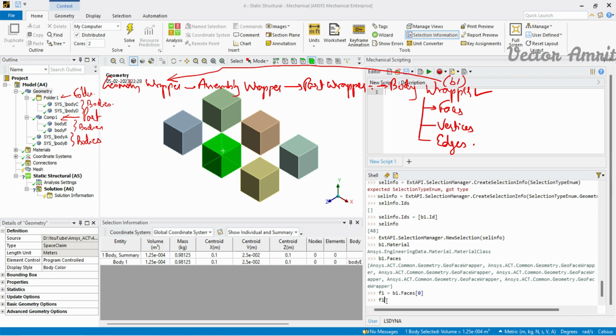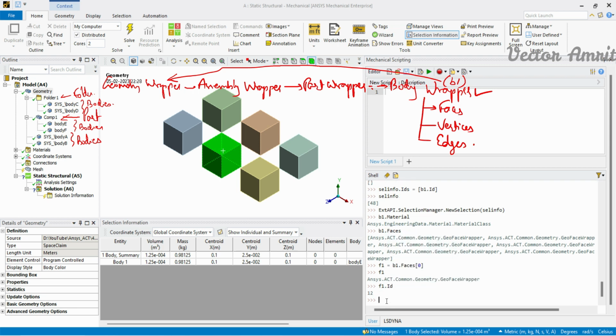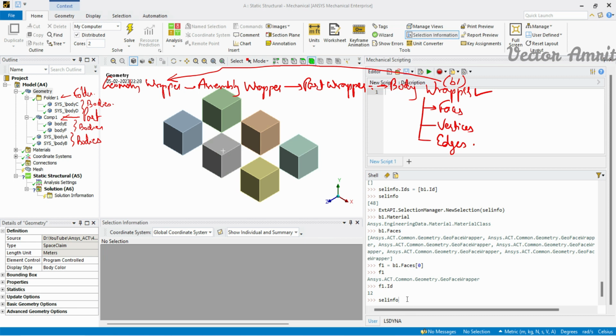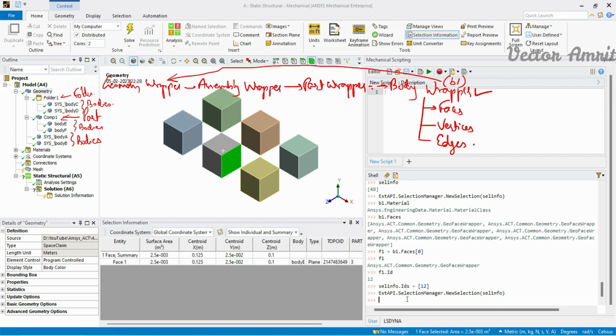So let's see what f1 is all about. You will see f1.id is 12. What we can do is select which face we are talking about. So I will just put ids equal to 12, and then I will do the selection. If you remember, that was selection manager and this cell_info. So this is the face we are talking about. This is nothing but f1 right now.